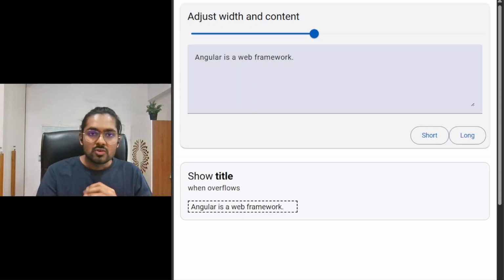Hi everyone. So in this video, I want to talk to you about showing the title attribute conditionally based on whether text is overflowing its container or not in Angular. And later we will extend this same logic for Angular Material Tooltip. This will also be a good example of showcasing the power of directives and host directives. So I'm sure you will learn a couple of things from this video.